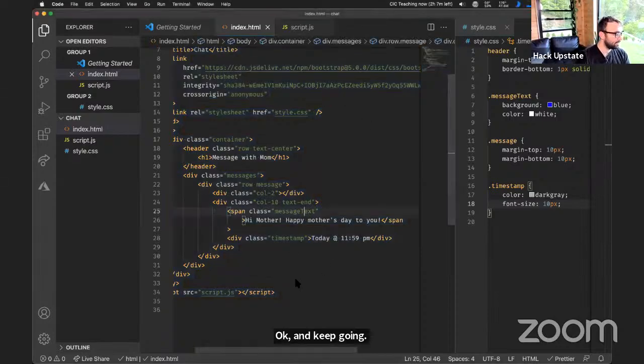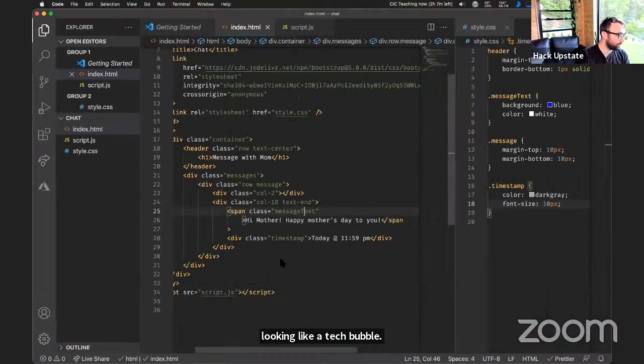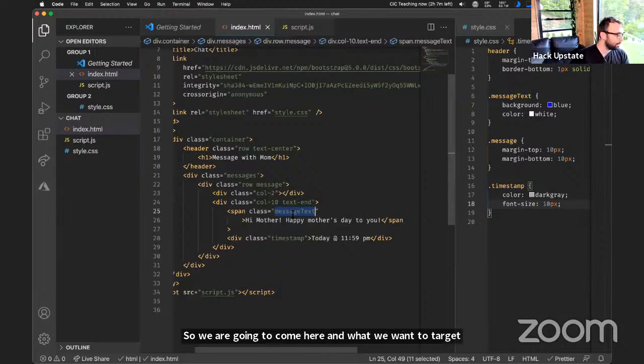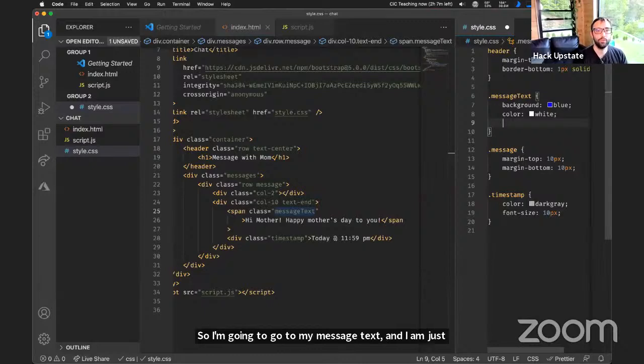All right, so we are looking here. This is kind of looking good, but you are going to be amazed at how quickly we can make this little thing turn into looking like a text bubble. So we are going to come here, and what we want to target is that message text, right? Because we've got our timestamp down here, and that should be outside of the bubble. So I'm going to go to my message text, and I would like some space, but I would like the space to include the background. So what target am I going to use?